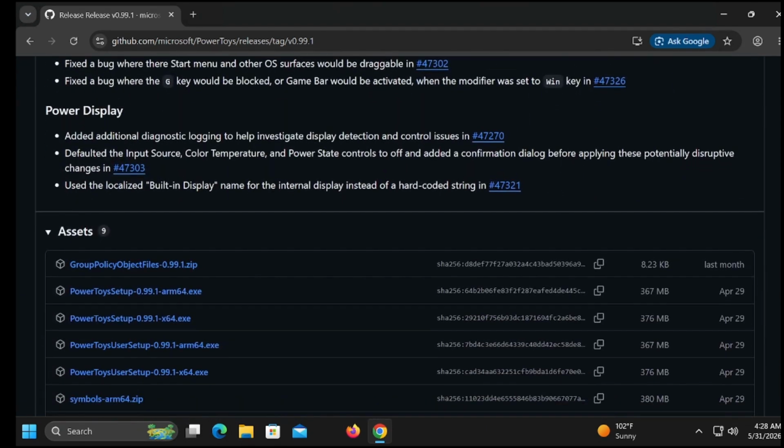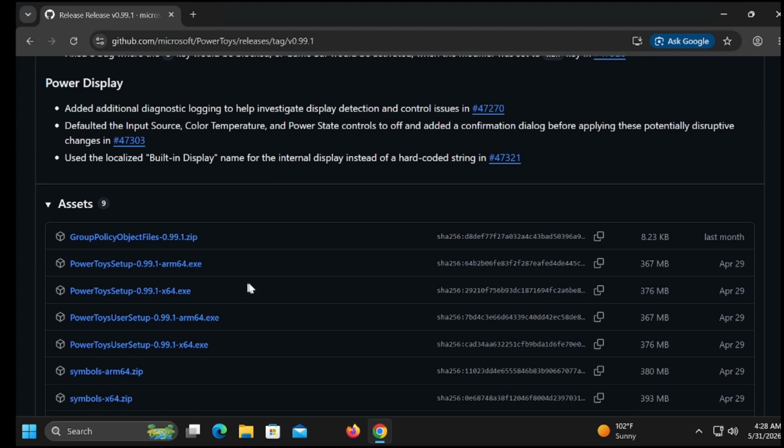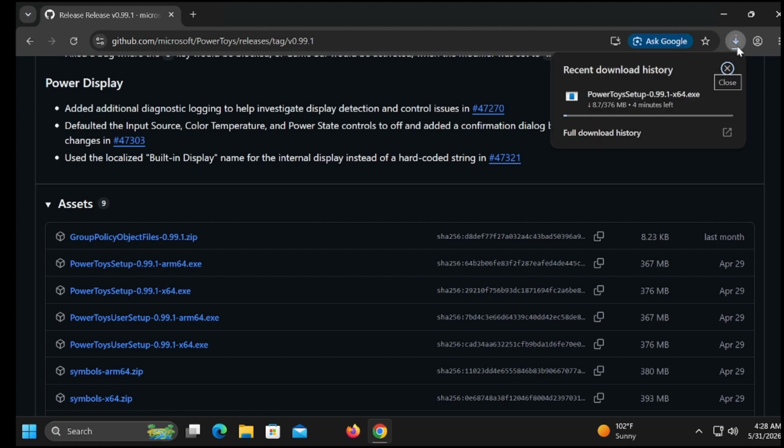Just scroll down and then click on the exe file, PowerToys. It will be downloaded instantly. So you can see that depending on your internet speed, once it is downloaded, I will be back.